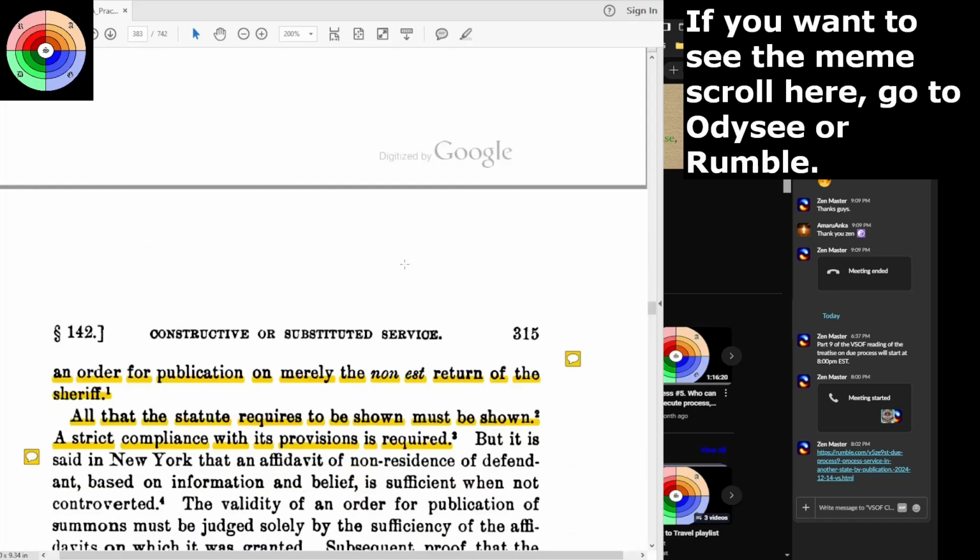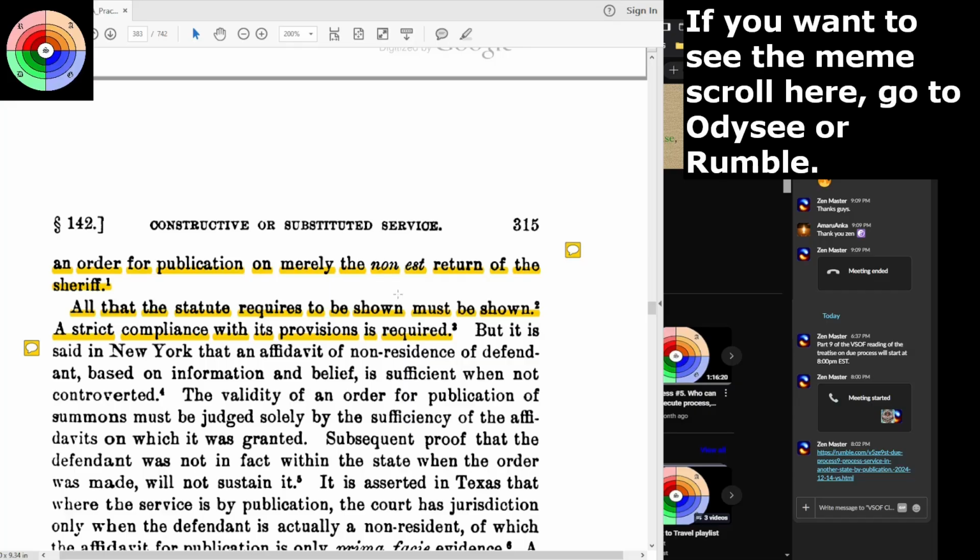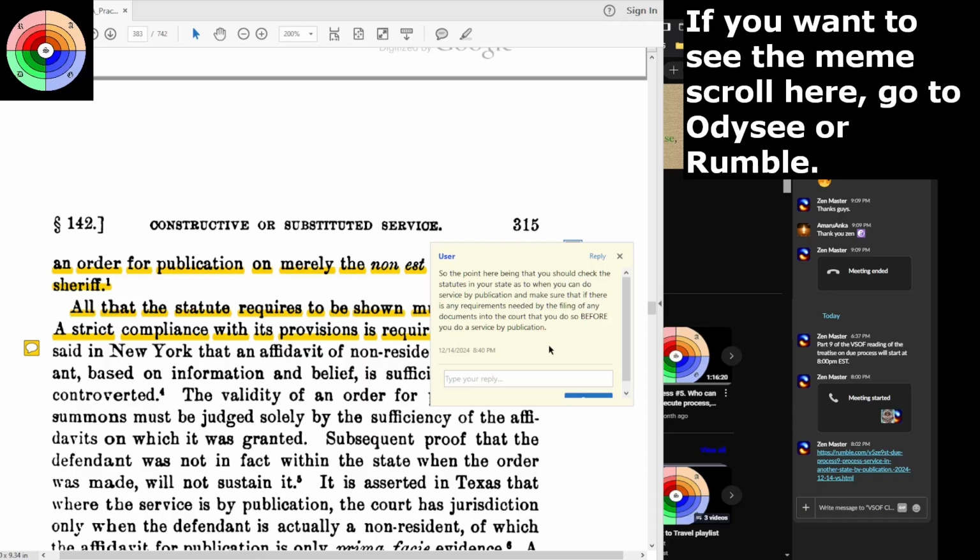satisfied by basing an order for publication on merely the non-est return of the sheriff, meaning the sheriff says, oh, I can't find him. Say, okay, well, that's obviously not good enough. You have to do more than that, or put more than that into the affidavit.